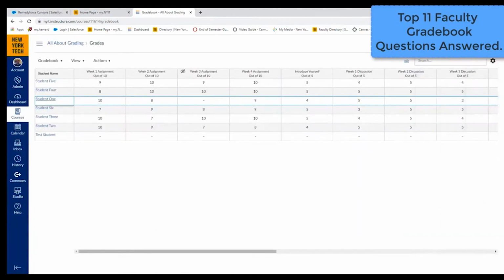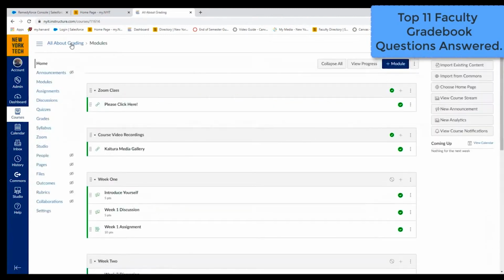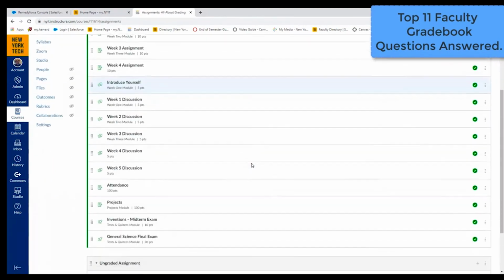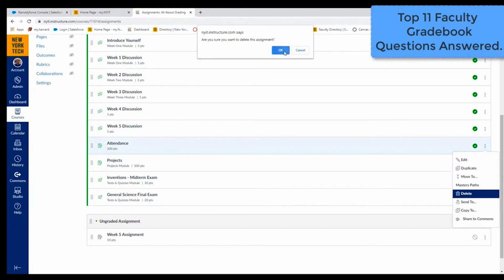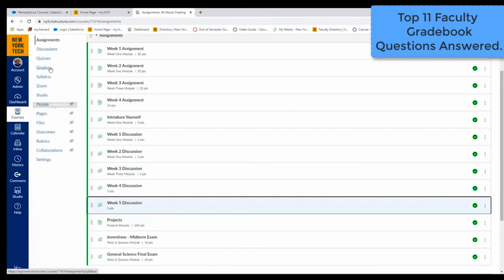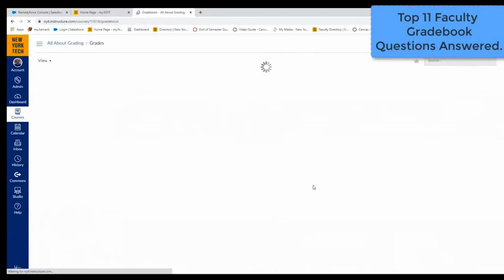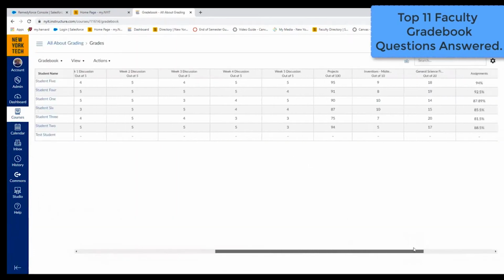Next. How do I delete unused columns from the gradebook? For example, attendance roll appears in the gradebook and confuses both instructors and students. What can an instructor do? Simply, when you are in the course navigation, you click on the assignments, and then you'll see an item called attendance. You click the three dots. You could simply delete. And when you go back to the grades or to the grade book, you won't be able to see the attendance column.